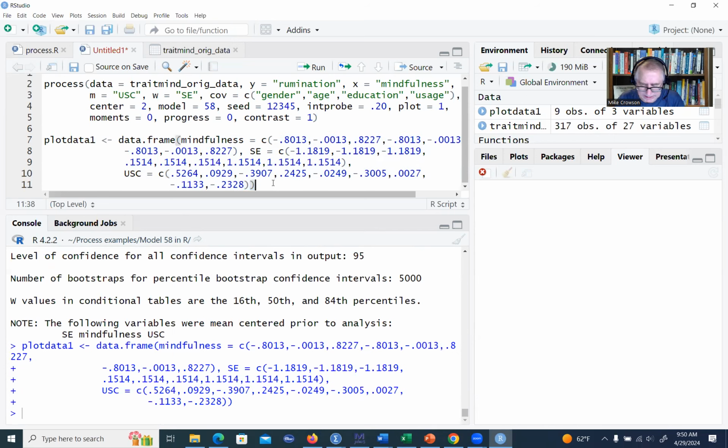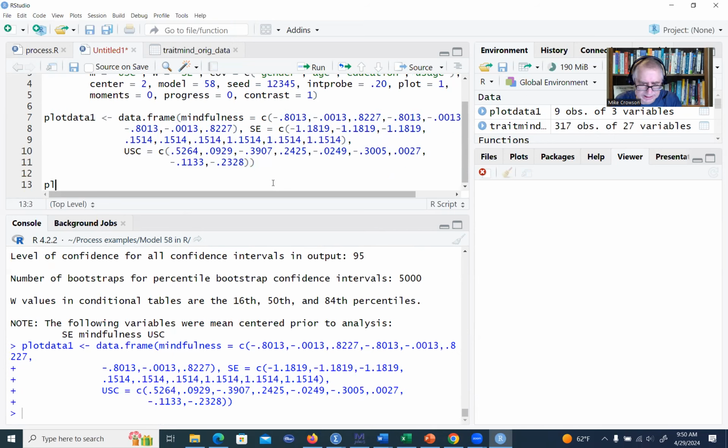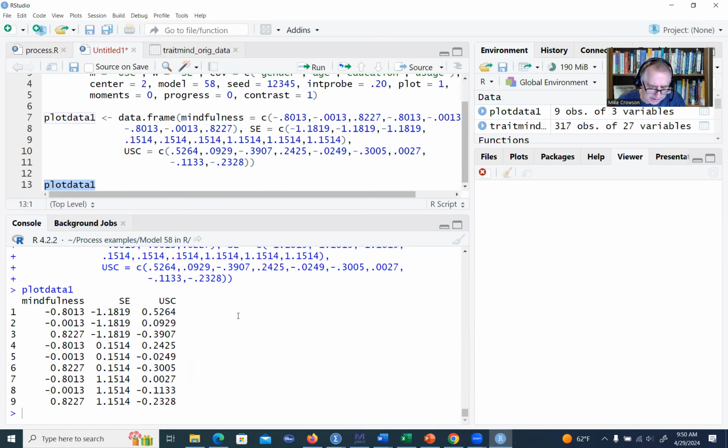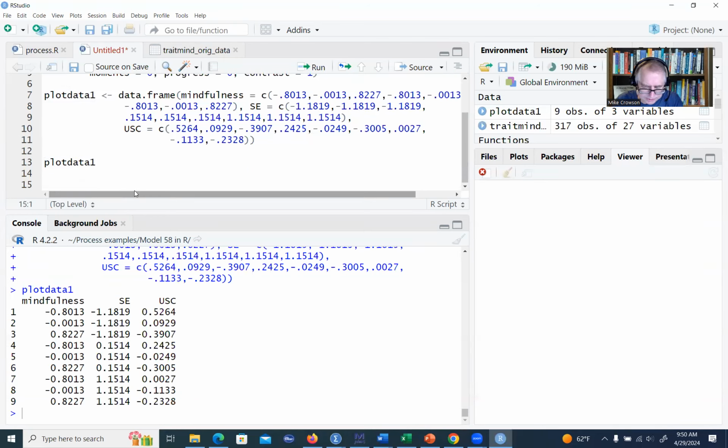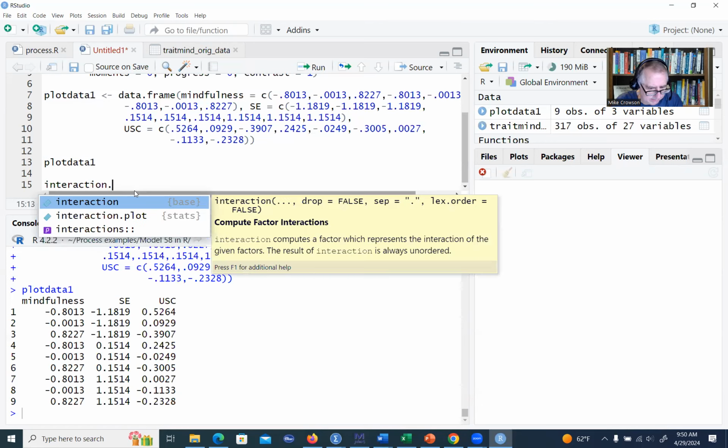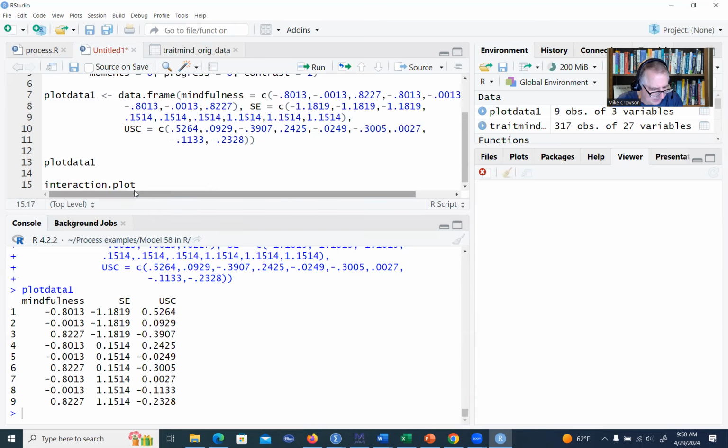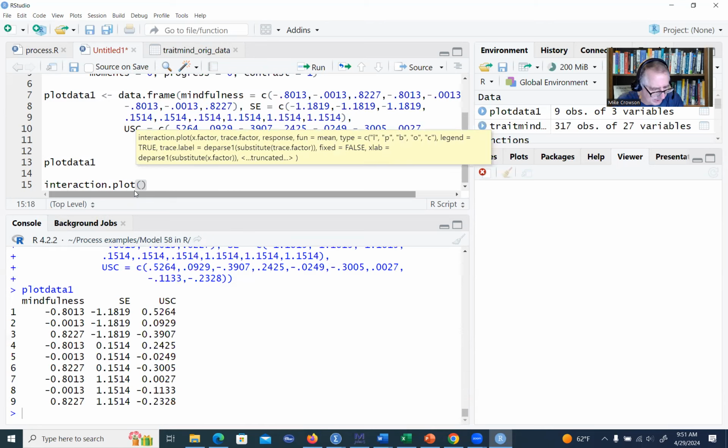If you want to take a quick look at it, you can just type in plot data 1 right there and highlight run. And so there's our information. That's what was in our table previously. So now we'll use the interaction.plot function. Basically with this one, we'll type in interaction.plot, and then we're going to type in the name of our data frame.